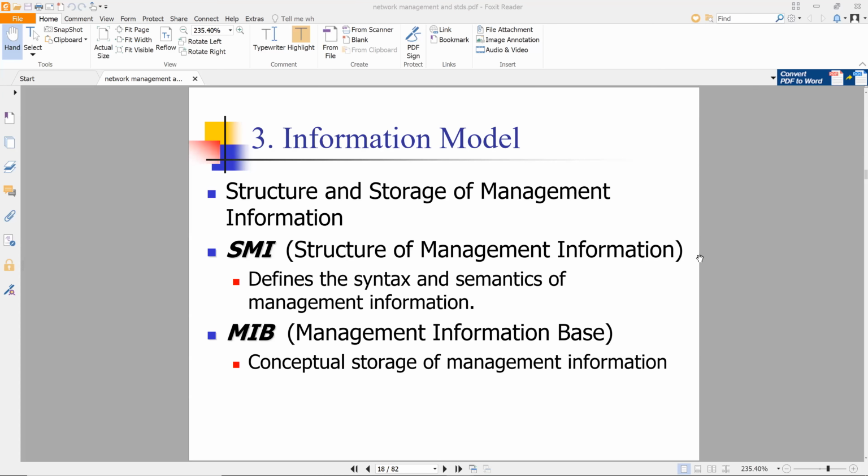Okay, good afternoon. Today we're going to see about the information model in the telecommunication network management subject. As we already saw about the different types of network models, network management is categorized into four levels: the first is the organizational model, the second is the information model, the third is the communication model, and the fourth is the functional model.